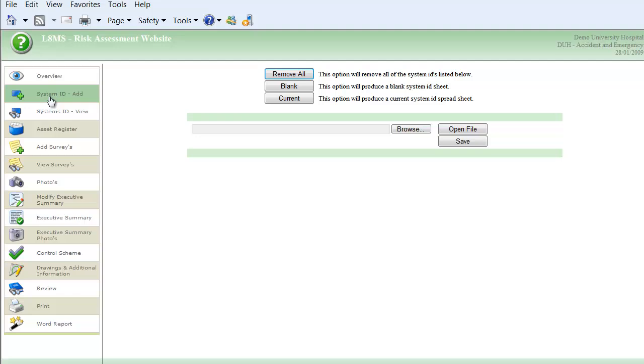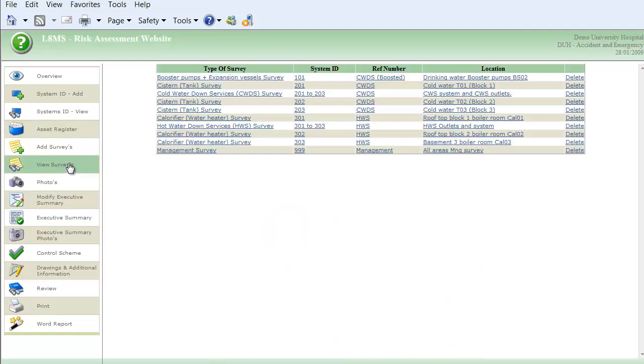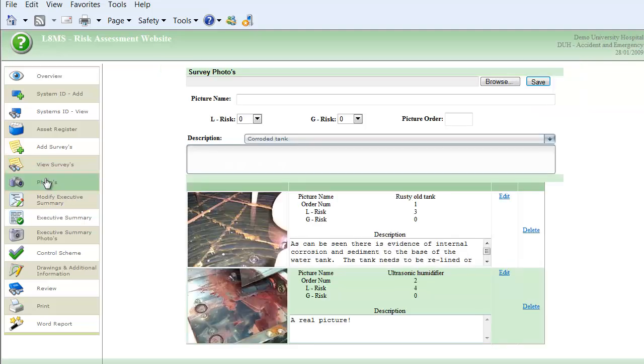So we have one for system identification, what systems are present, mains, cold water down services, fire systems, and the sort. And we would simply go to the survey and click browse and bring the file up and save it. The same for the asset register. The same for the surveys that we've created for clarifiers and tanks and management. We're just simply going to bring those up. You can do the same for photographs as well.